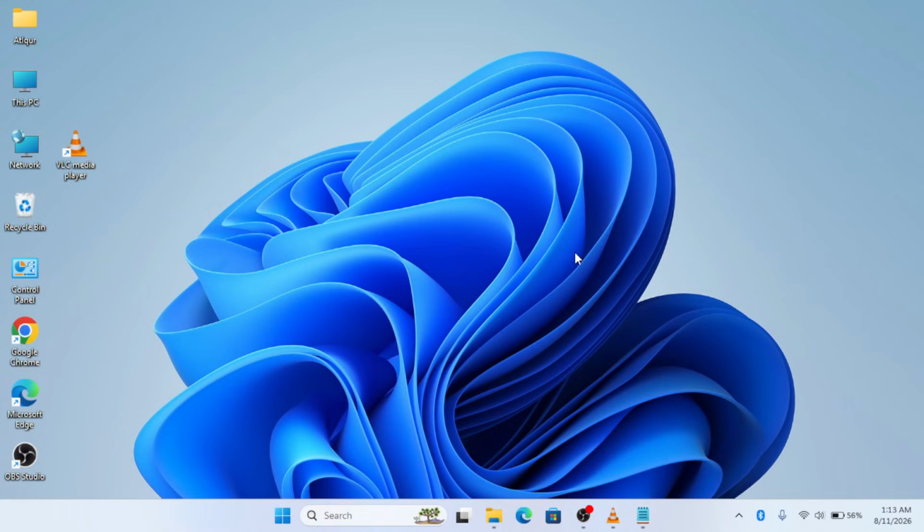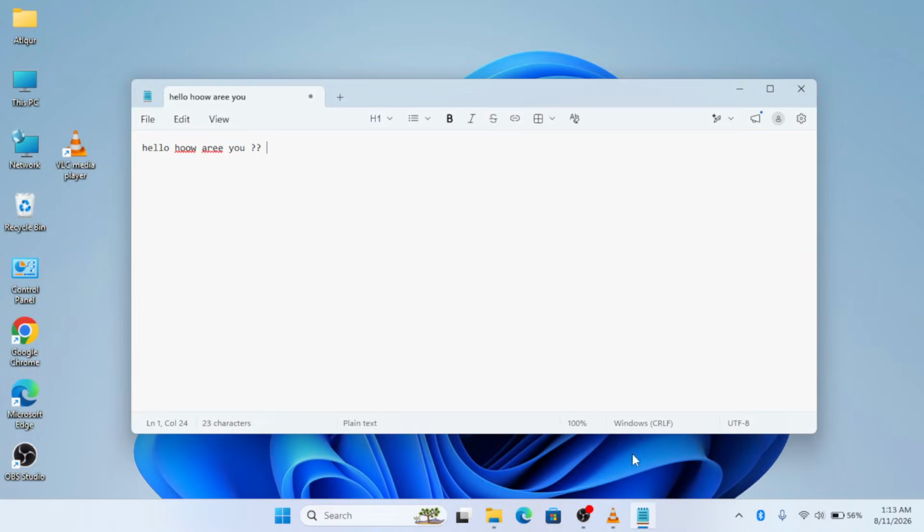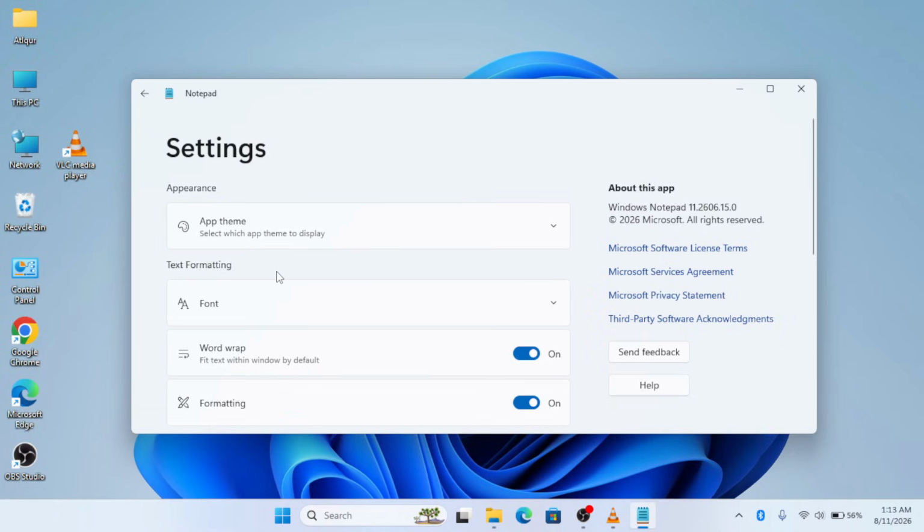First, open Notepad on your Windows PC. Then look near the top right of the window and select Settings. This opens Notepad's Settings panel, where you can control features including spell checking.